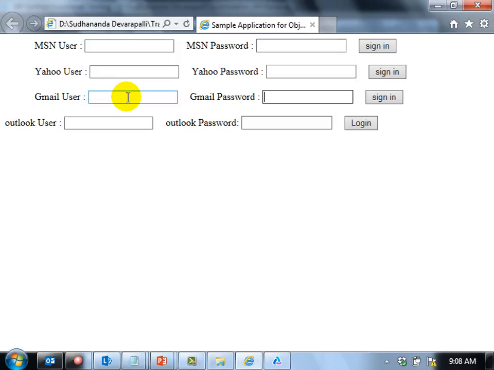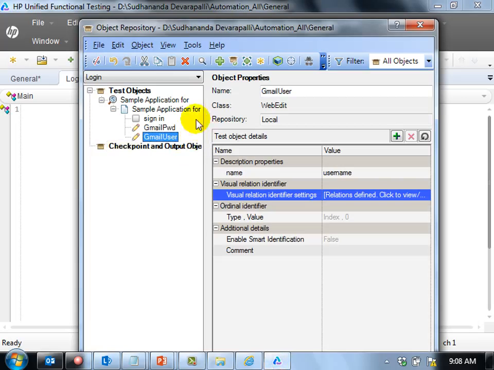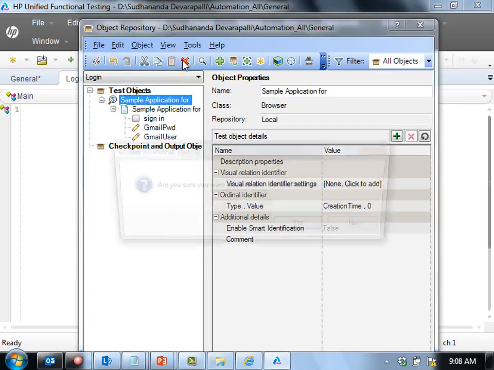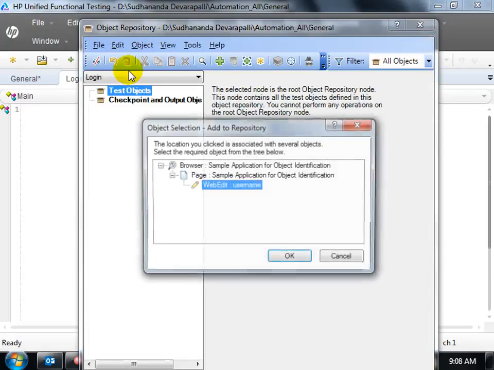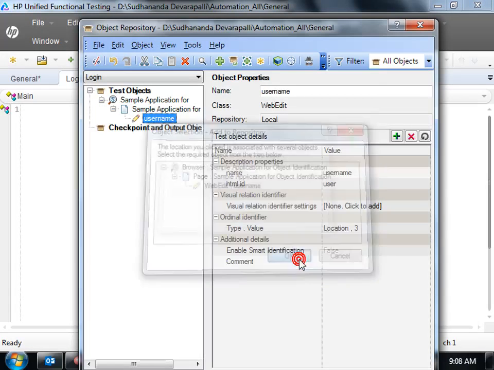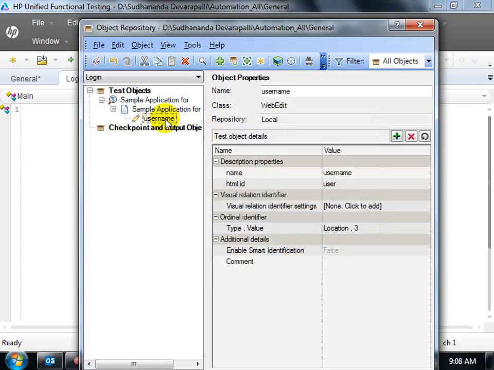Just let us recap again. Let us see how exactly those work. Now when I'm adding the object edit field, I'm just adding user. Now why is it taken as username, why not Yahoo username? Because the name property is given. Logical name is always directly based on name. Now it is Yahoo user which I added. Now what is the location property it has taken? 3, right? So why is it 3 here?